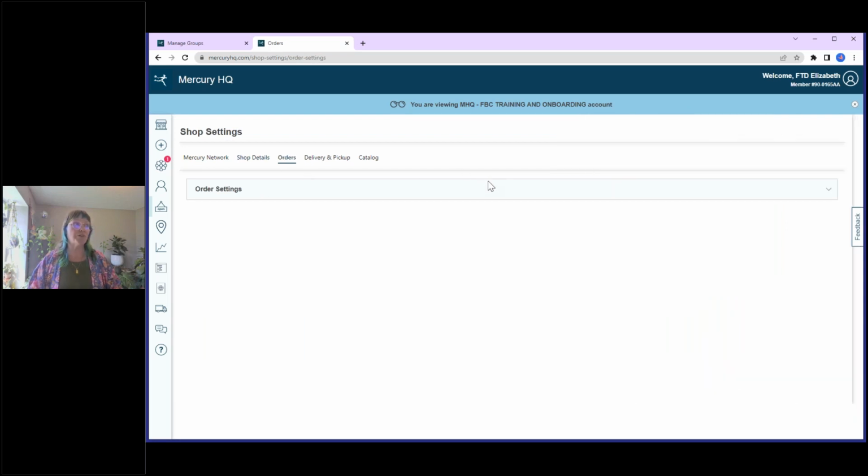Next up, we have orders. In your order settings, you are able to enable the auto accept orders. This can get tricky because you're not going to get a chance to review that order. If you could not fill it, it's going to auto accept and then categorize to the date of delivery. So if you feel 100% confident about all orders coming through that you want to accept, well, by all means, you can enable that auto accept orders.